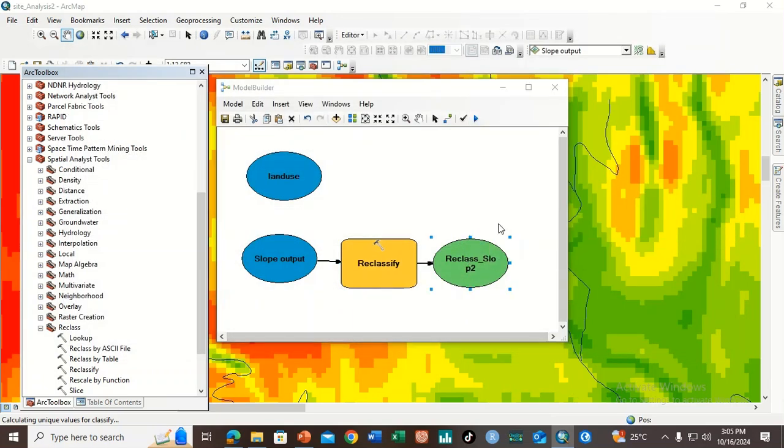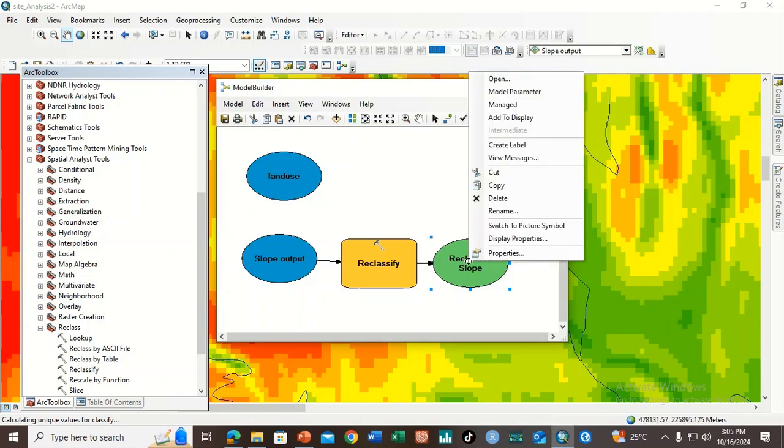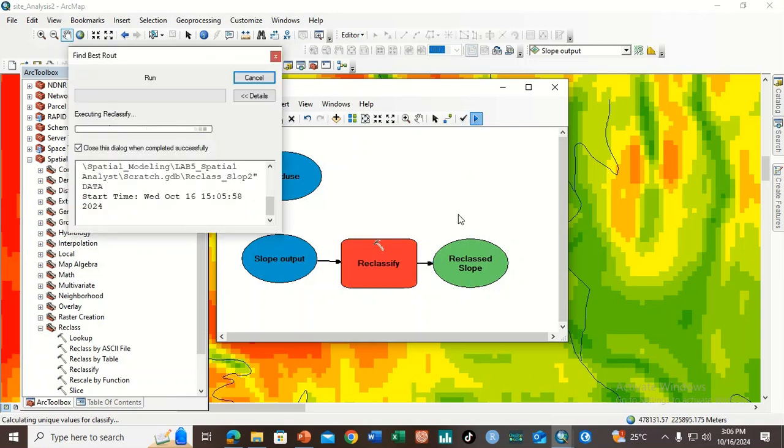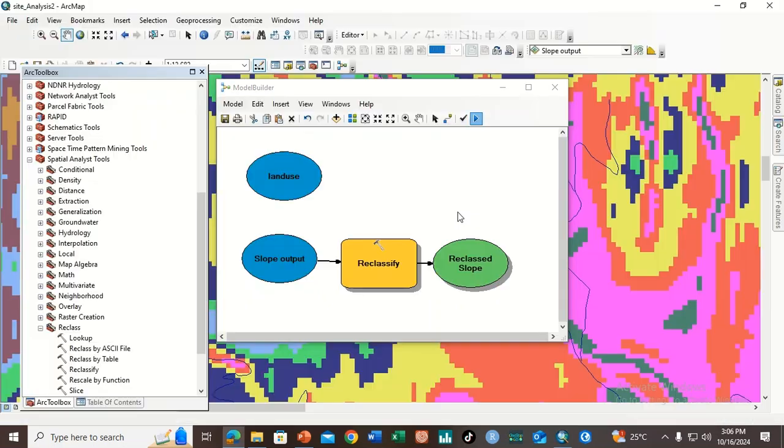Here, rename this one Reclassed Slope. The next step is to add to display and then run the model. Yes, this is the reclassed slope.